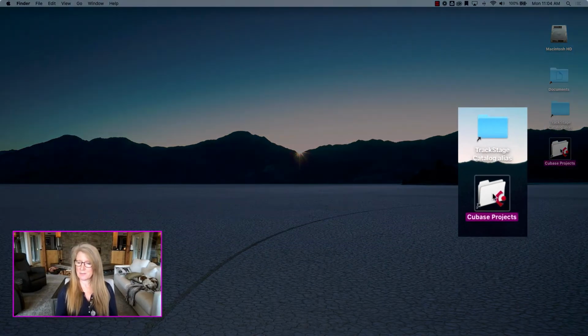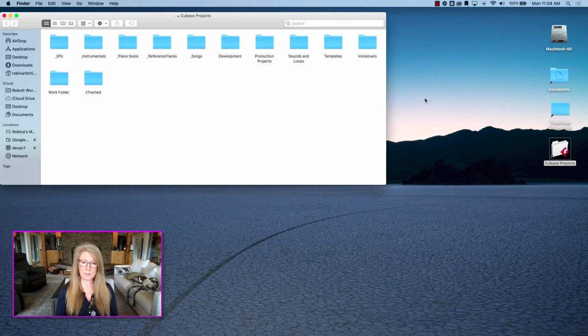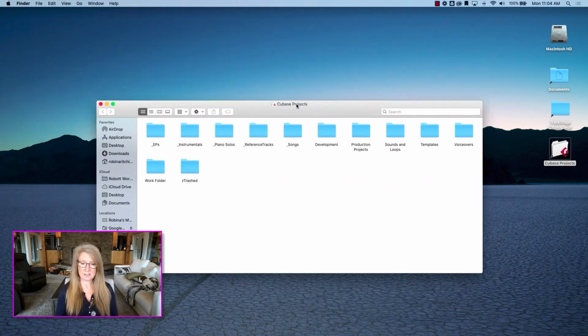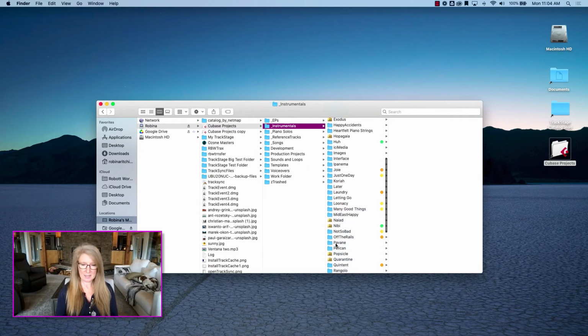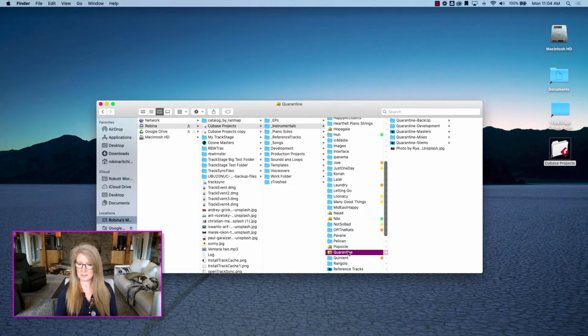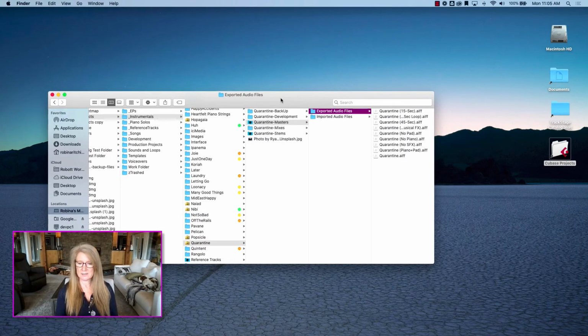So you'll see I've got my Cubase folder set up here, or an alias to my Cubase folder on an external hard drive. So I'm going to go in here and I'm going to find the song that I'm looking for, and I'm looking for Quarantine Masters, exported audio files. You see, okay, I've got my AIFs here. They don't have any metadata on them. They're just finished. They are fully mixed, mastered, produced, ready to go, ready for prime time.